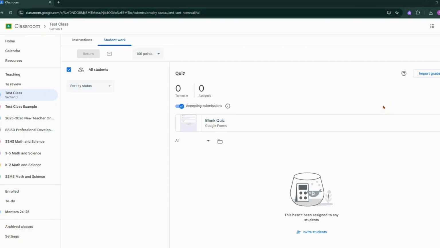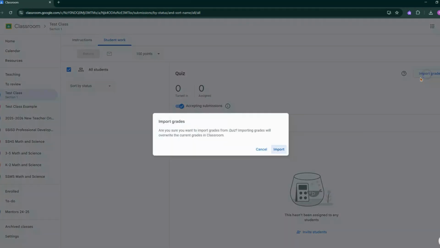One of the neat features of Google Classroom is if you had to regrade any of these quizzes, you're allowed to import the grades from the updated materials, so it would change your grade in Classroom. It will ask you, are you sure you want to import grades from the quiz that you created? And that importing grades will override the current grades in Classroom. You can then hit import and it will update those grades.